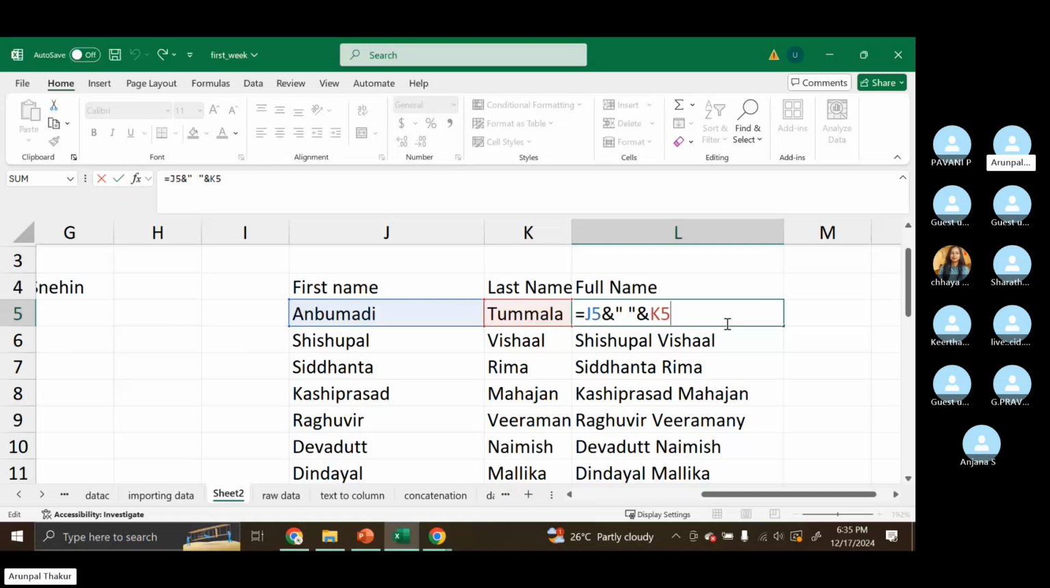Here I'll put first name. Here I'll put last name. Here in the third one, I want full name. So what I'll do is equal to this and person space. I'm giving this just to maintain the space between both the cells, and this, enter. So full name got created.